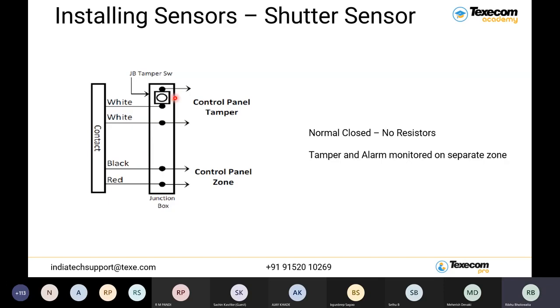Now, as it is a grade 3 shutter contact, this is the wiring which you need to do. These are the two terminals coming out, and these two terminals are basically connected on the zone. Again, this one represents tamper. So these two terminals will give the tamper alert, and these two wires will give the alarm alert. So the connections are very much similar.